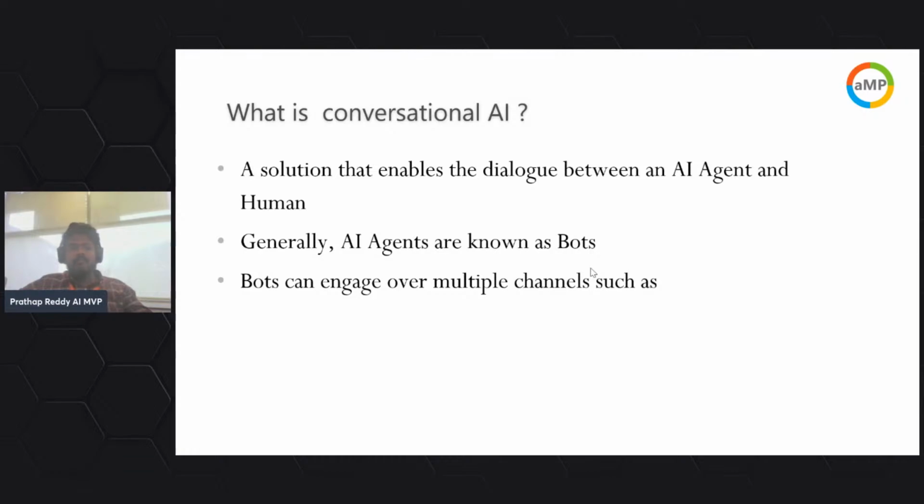Okay, now we can move forward: bots can engage over multiple channels, such as Teams, Outlook, email, Facebook, Skype, and different channels. Whatever conversational AI we have built, we have to integrate it into these particular channels. We can also have communication through email, chat, and social media, where we integrate these channels.